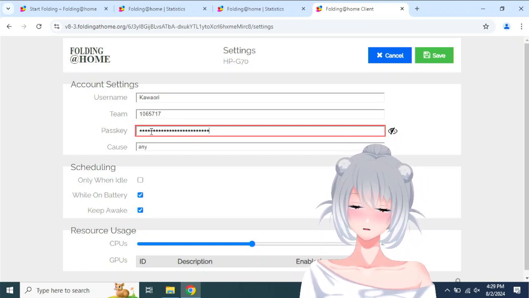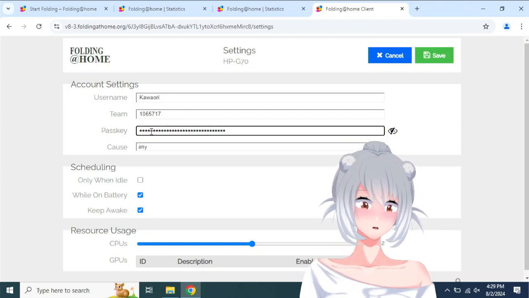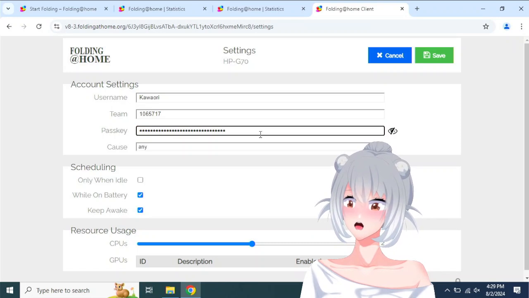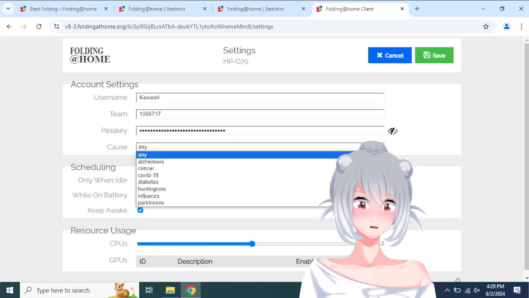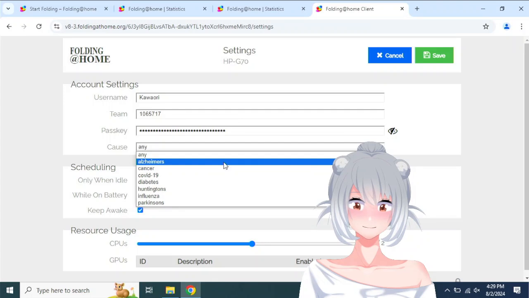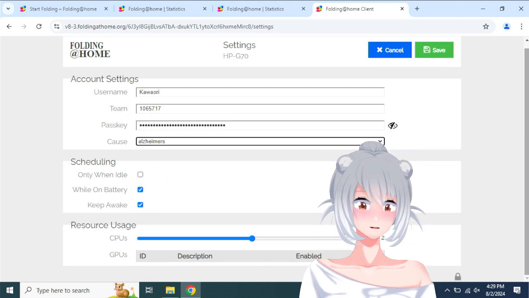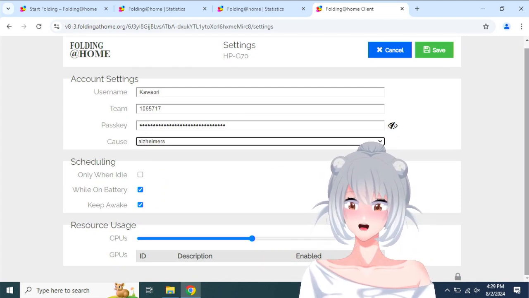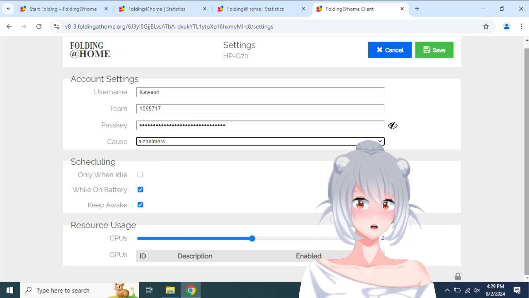And of course I didn't choose this one, otherwise it wouldn't be so difficult for me to try to remember and put in. And as you can see, that is certainly not a short passkey. So there we go. I think it's all correct. The cause that I'm doing, again, I mentioned this in the first video, but I'm going to do Alzheimer's. My grandma died of Alzheimer's, so there's a chance that I might be predisposed to it. I don't want anything to come of it, so ideally, if I can use my spare GPU or CPU processing power to help solve that, that would be ideal.